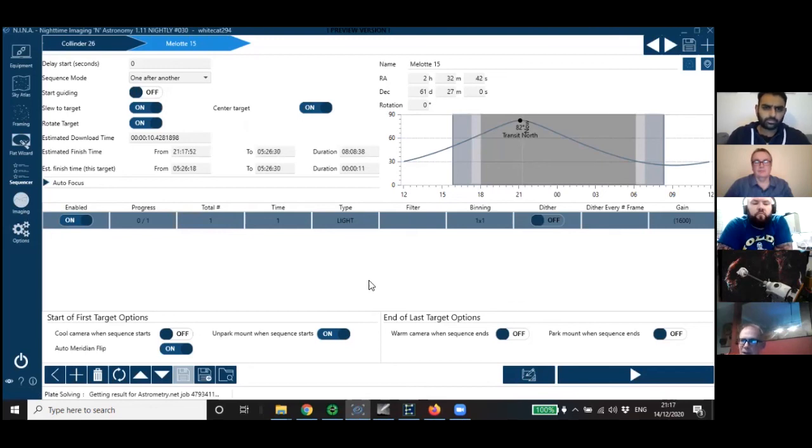So I must admit, personally, because I'm never sure what the weather's going to do and how long I'm going to be out there for, I don't tend to automate that part. What I normally do is, I set this at 36 exposures. Once it gets to 12 and the clouds have rolled in, at that point I'll stop. So I'll press stop. I'll come back to the sequence here.